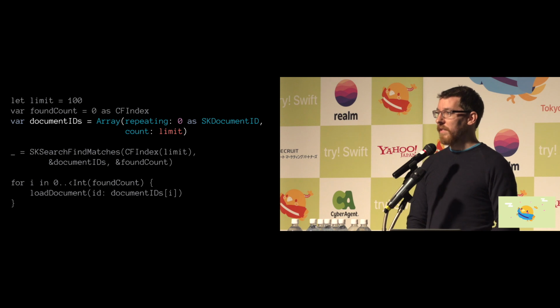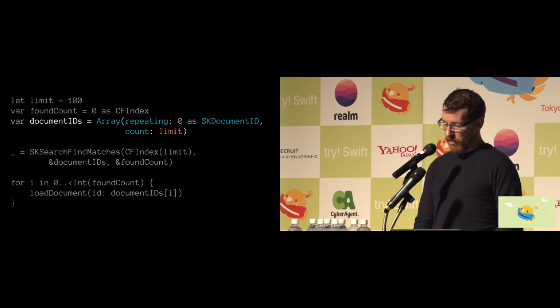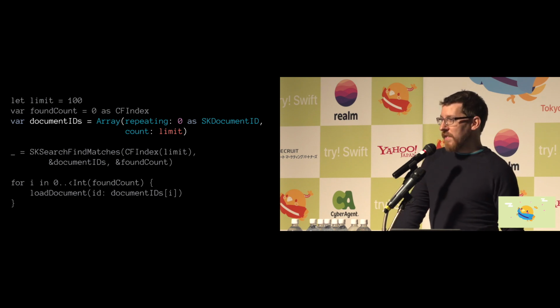First, let's look at the way we've declared documentIDs. We're using the array repeating count initializer. This initializer allocates the right amount of space for 100 document IDs and then initializes each of those entries to 0. Normally, this is great. The array type provides safety by not letting us access an element unless it's been properly initialized. In this case, though, before we try to access any of these elements, we're passing the array to SKSearchFindMatches, which will write its findings into the array. So that initialization step is kind of unnecessary.